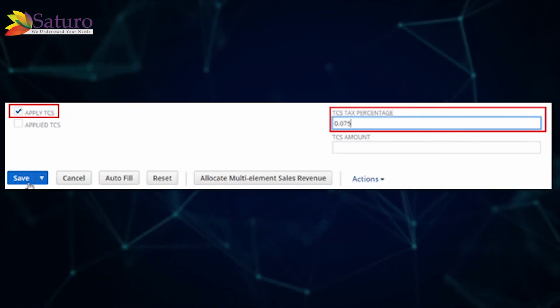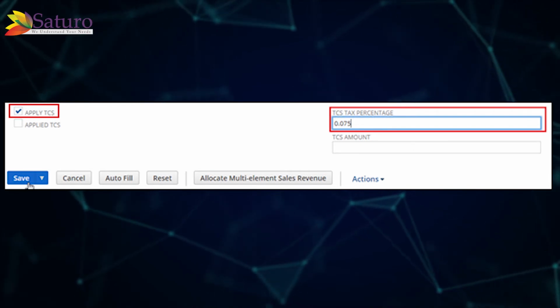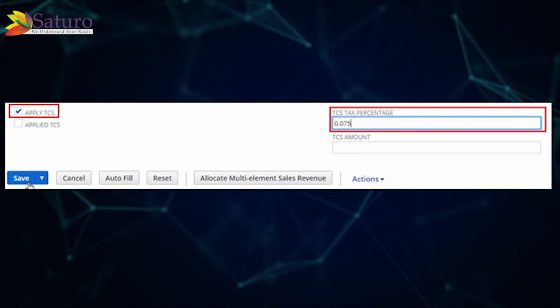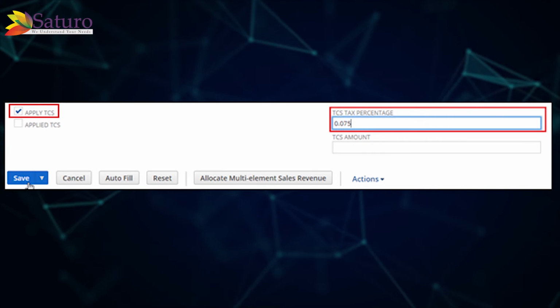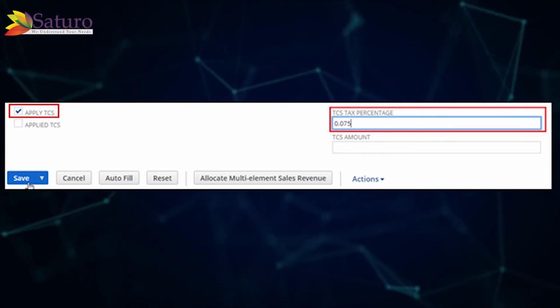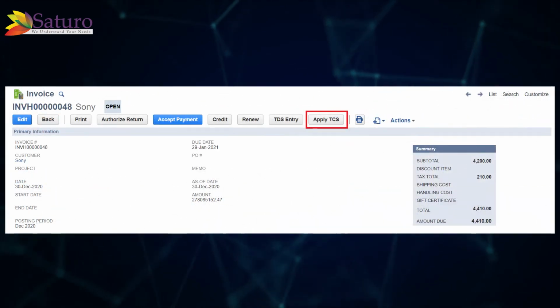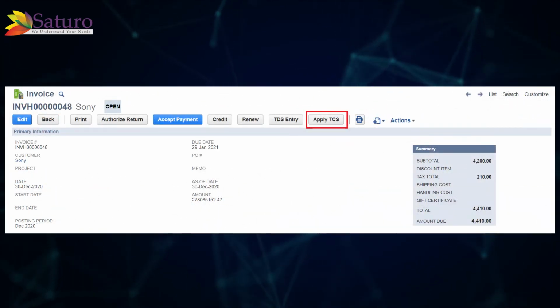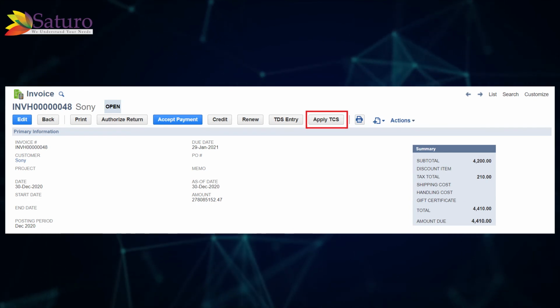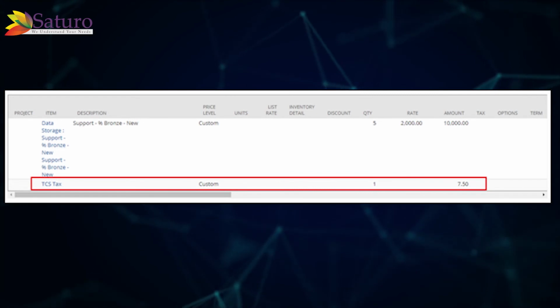Now for Applied TCS, when the user checks the checkbox of the Applied TCS field, then the TCS tax percentage field can be filled automatically with the default tax percentage of TCS. Since the field will be editable, the user can change the tax percentage when required. After saving the invoice, a button will appear on the invoice by the name Apply TCS to apply TCS on the invoice. We can create a workflow that will be used to add a button on the saved invoice.